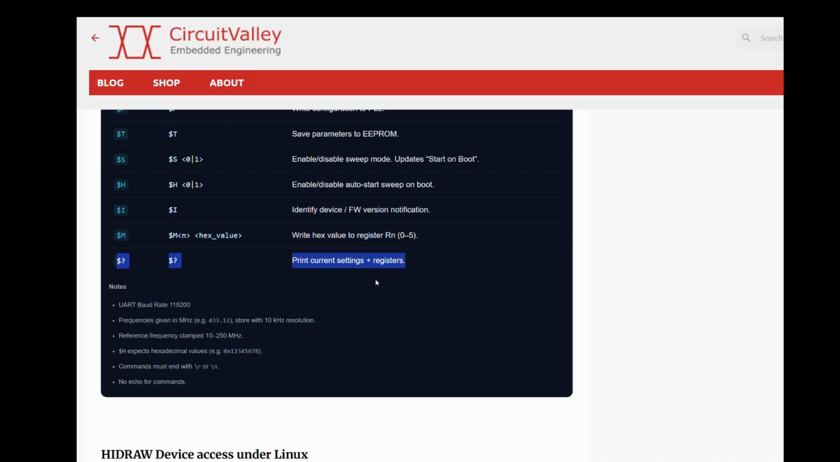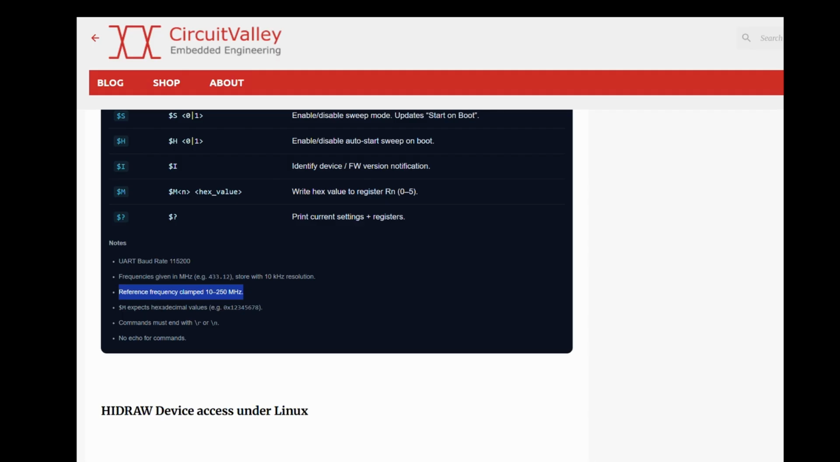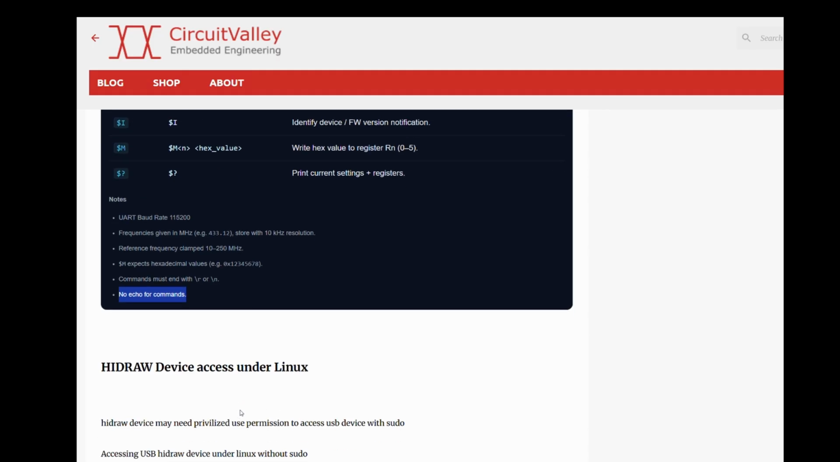$?? is to print everything. Baud rate is fixed, 115200. Frequency resolution is 10 kilohertz, and reference frequency is 10 to 250 megahertz. Everything is as normally expected, and commands need to end with /r/n. And there is no echo issue. That's why we need to enable the local echo so that you can access this.